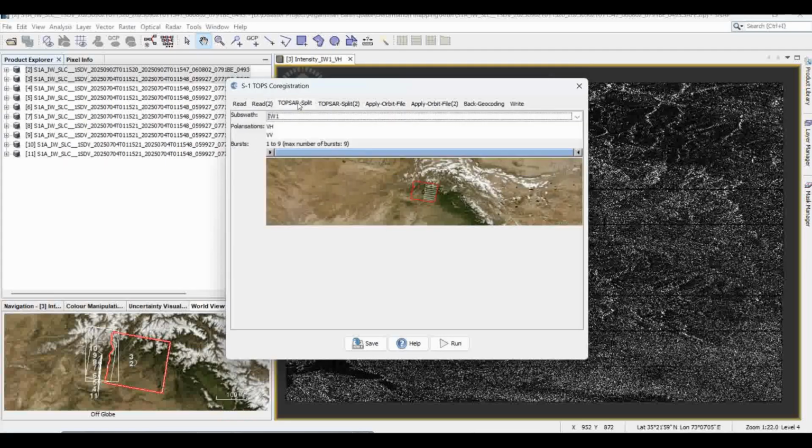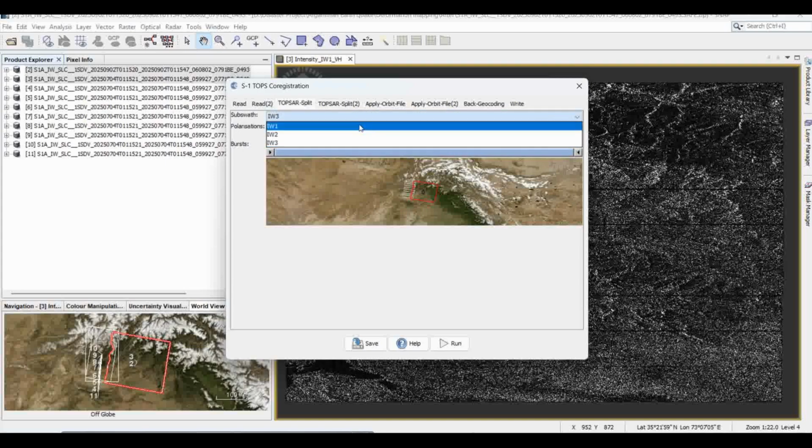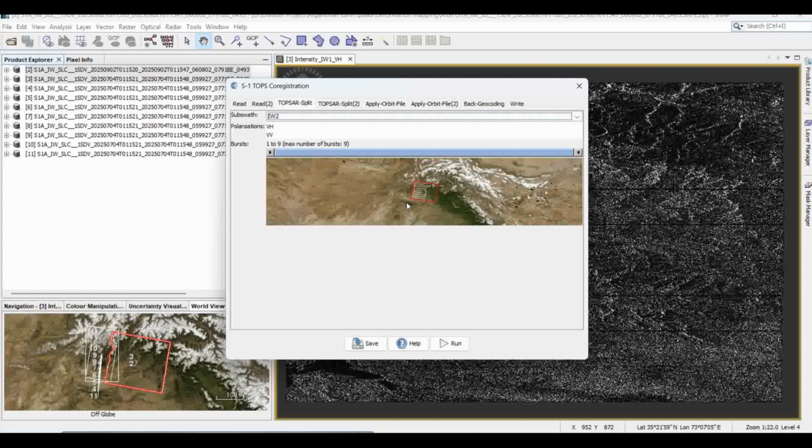Now you come to this TOPS split. Usually you see here we have three swaths, IW1, IW2 and IW3. Here you have to concentrate on which area and location your study area falls in. Suppose in my case I am going to select this particular location which it falls in. And then the bursts, whatever you want, you select the bursts accordingly.